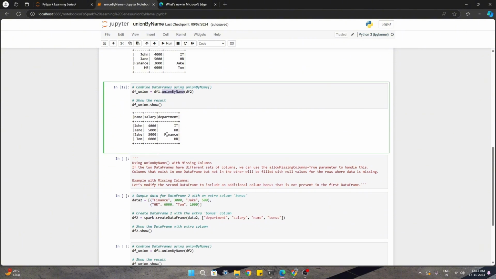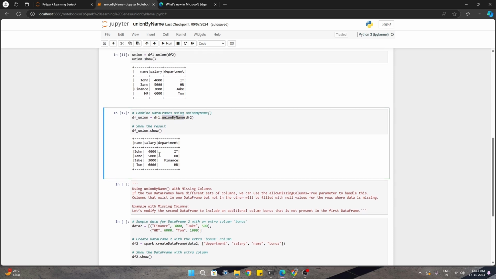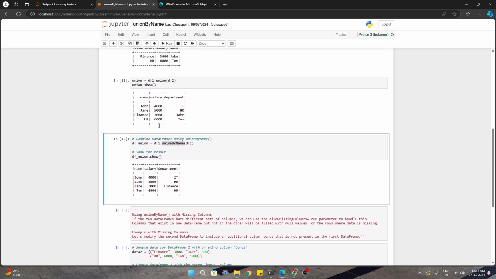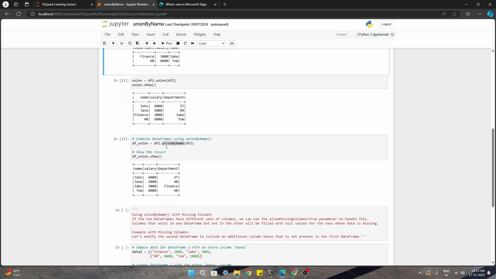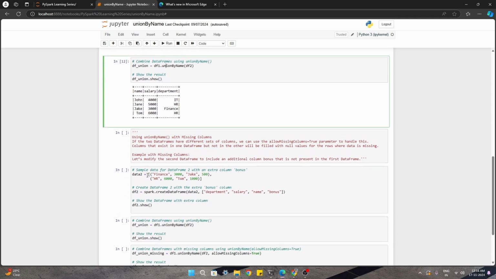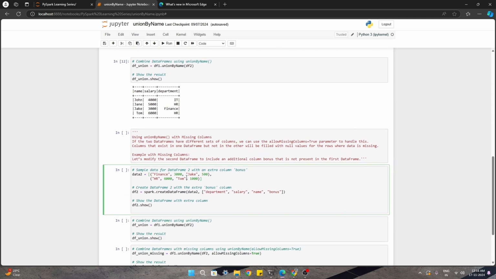Now another thing is, let's say another condition, if in my data frame 2 we have some additional columns also. Let's say we have a fourth column called bonus. In that case, how will union by name join them? I should get a fourth column out of this combined data set, and that additional column should have the additional values in it. So let's just create a second data frame, again data 2.